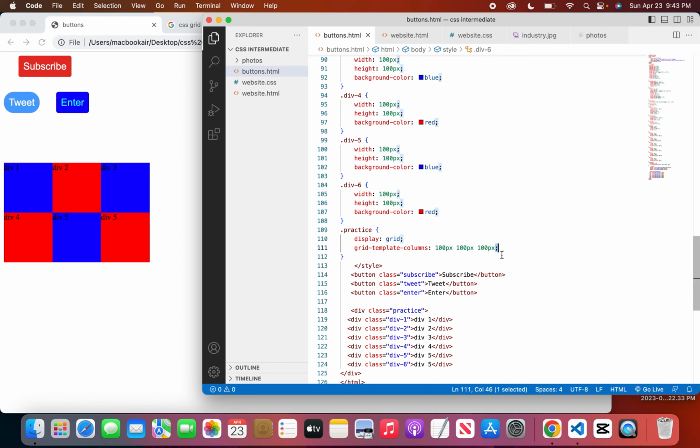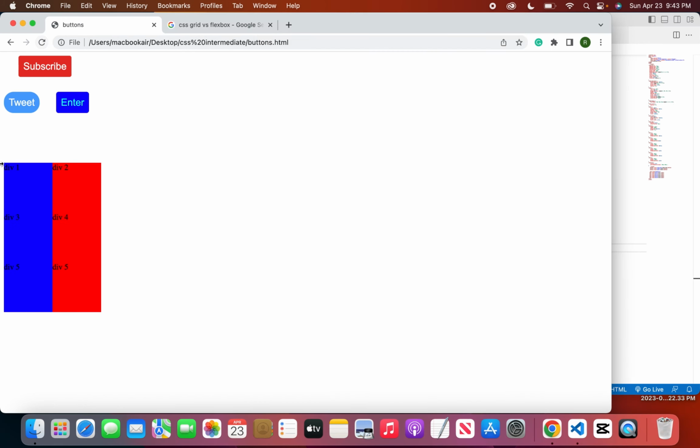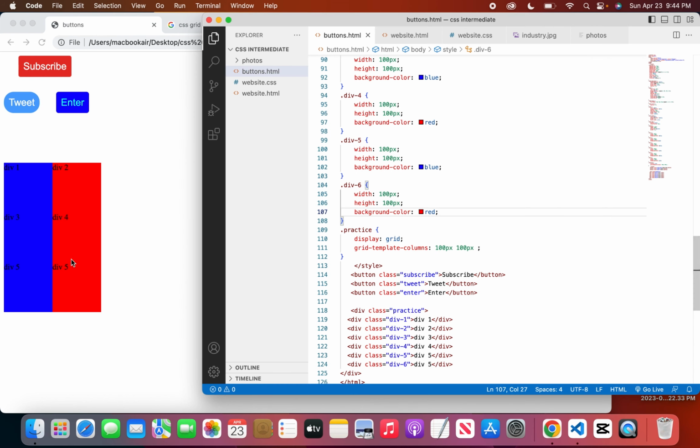So for instance, now I change this to just two values of 100 pixels, and I refresh. I have just 2 columns, 1, 2, and they have a width of 100 pixels. So that's how you do it. That is exactly how you display a div as a grid. But I want this to be 3 columns, so I'm just going to add another 100 pixels.